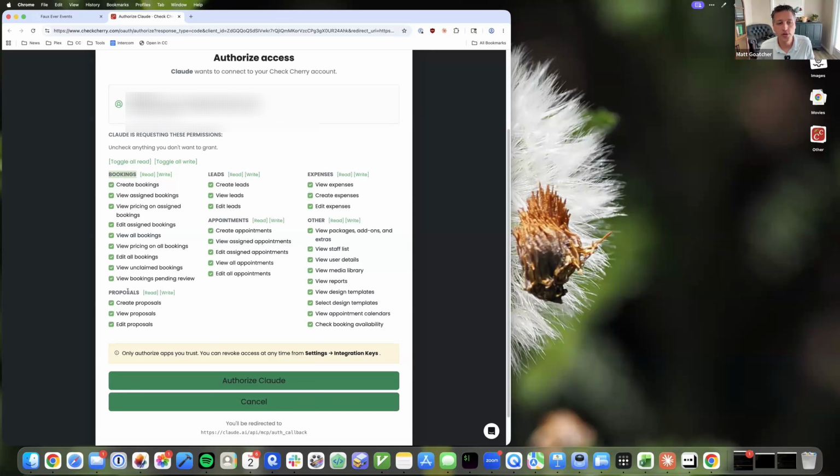Similarly with proposals, you can say, hey, maybe I just want it to read proposals but not write to them, or maybe you want to let it do everything. Leads, similarly, appointments, expenses. And then over in the other section are some other things that can be useful, more like accessing your data. So things like your packages, what packages you have in your account, what add-ons, what extras, who your staff are, user details, things like that.